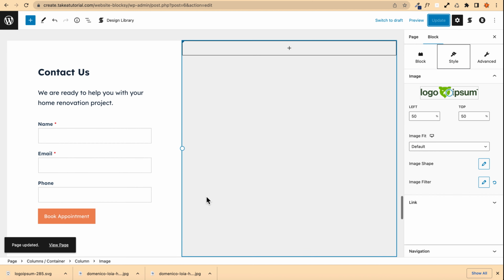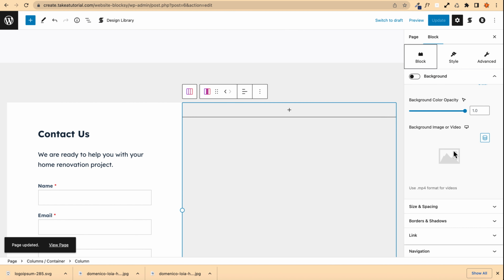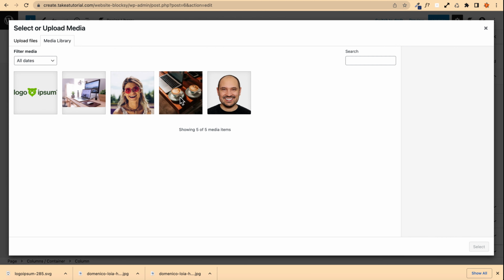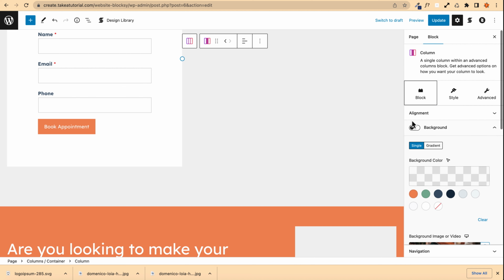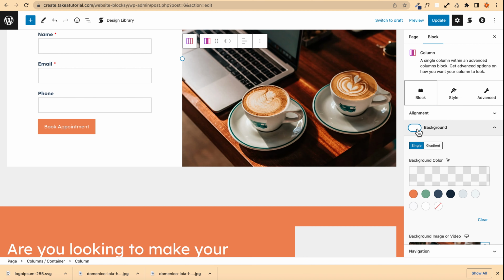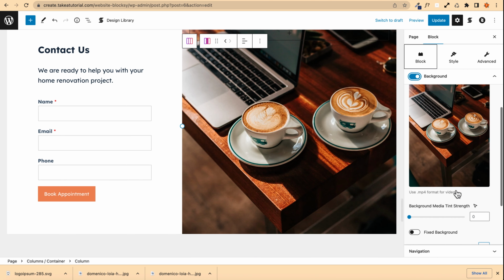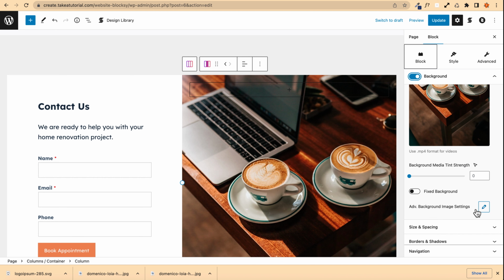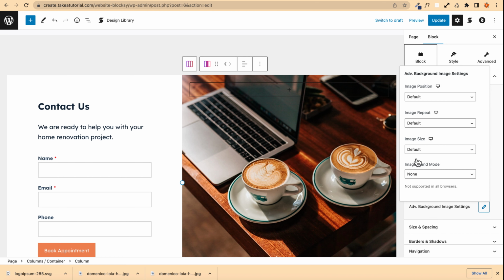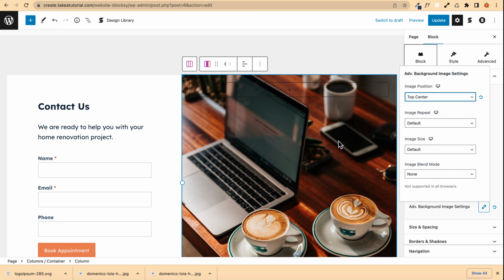Now your contact form here is in need of an image on the right side, a background image. Let's choose one. Let's choose this one, for example. If you don't see it, it's because you didn't enable background. And when we enable the background here, you can see that the image has appeared. And down here, if you go to the background image settings, you can also choose different positions of the image. For example, image position, you can go here and say top center, for example. And as you can see, it's more visible.